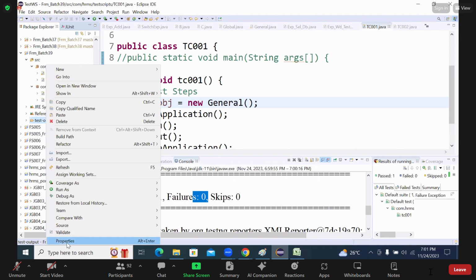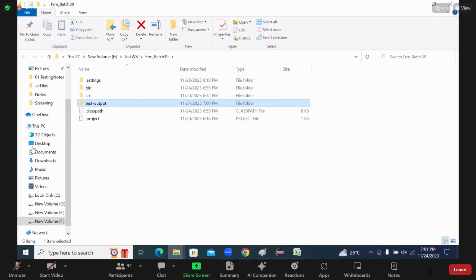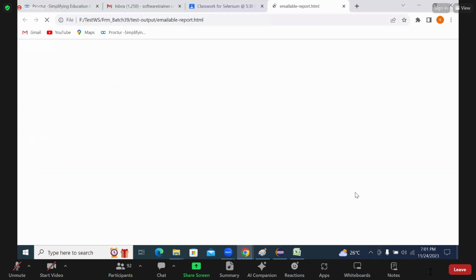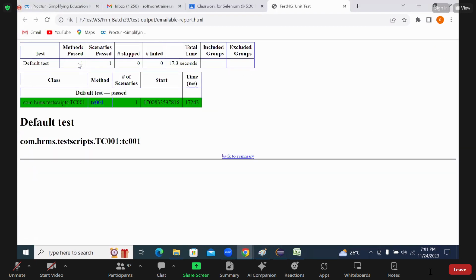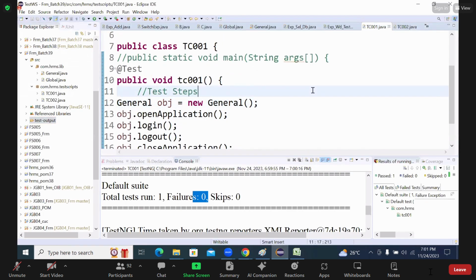If I just go with that particular path, I got in a folder, test-output. The report mentioned that emailable report, pass will be the one, failure will be 0. For now, how many test cases we executed? Only one. Test case 1, I got executed.